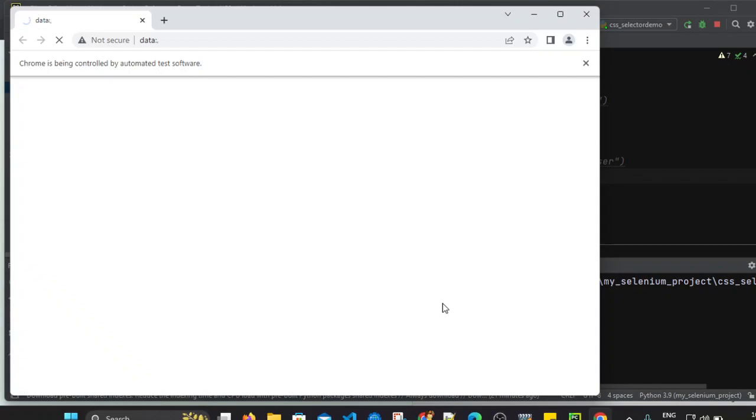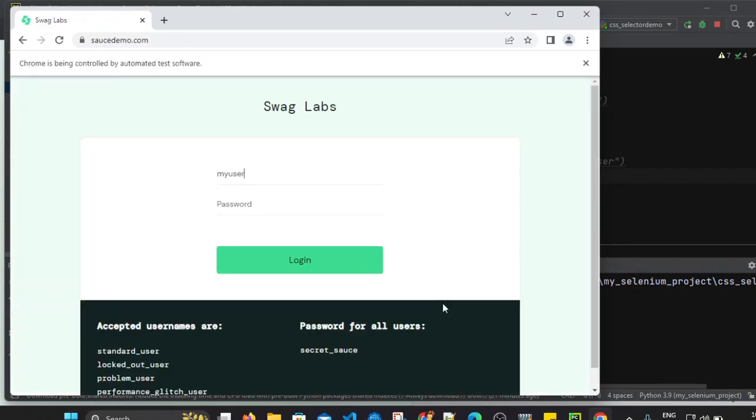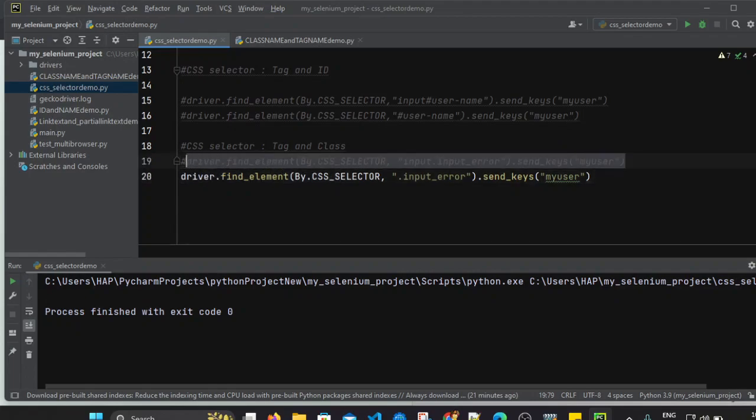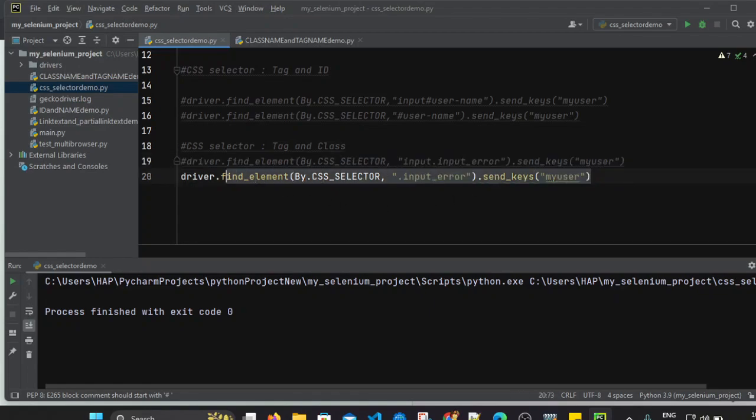So it is opening the Chrome browser instance. It will open our login page and it should pass my user, right? So it is passing correctly. So this is also fine. So we can use this approach, or we can simply skip the tag name and we can simply use dot class name. That is also fine, right?